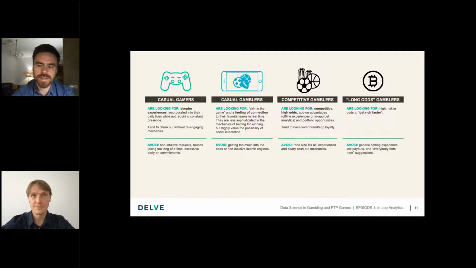However, for the gambling industry and for free-to-play games, we determine 4 groups that somehow are a representation of the whole market. First of all, we see that there are the casual gamers on the market. They play from time to time, so it's good to incorporate the strategies into their daily lives. The experience for them must be very easy. So companies should rather avoid requests and early commitments. You want to make it as simple as possible for these guys.